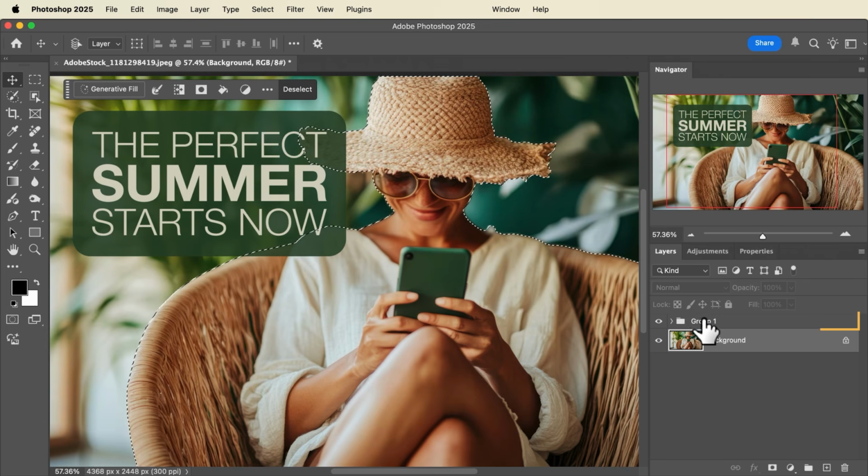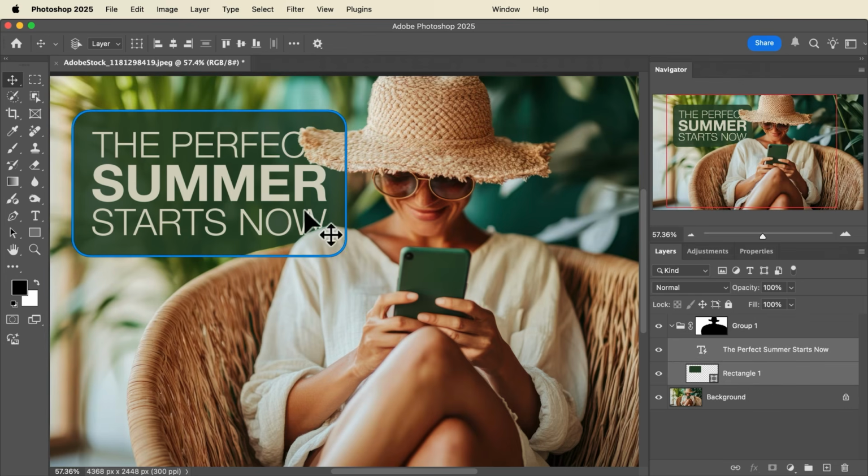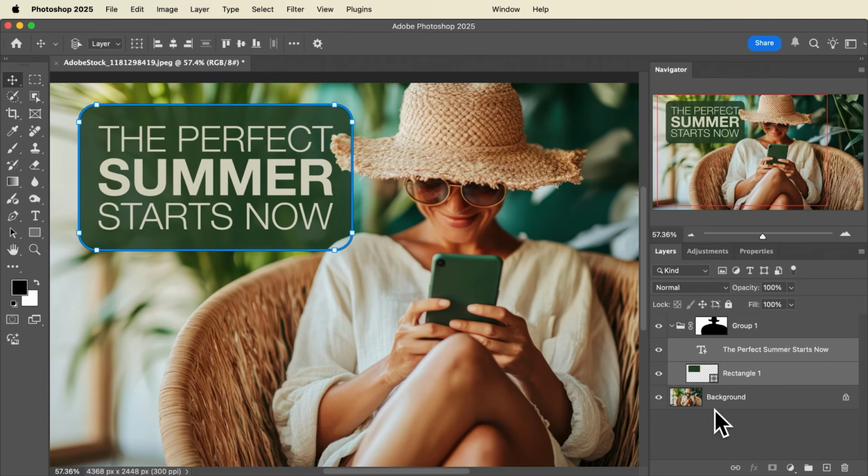Now let's go ahead and click on our group where we have our type. I'm going to hold Alt or Option and click on my layer mask icon here, and you can see automatically this appears behind our subject. I can open up my group and shift click on these layers and move them at any time to reposition them perfectly within my photograph.